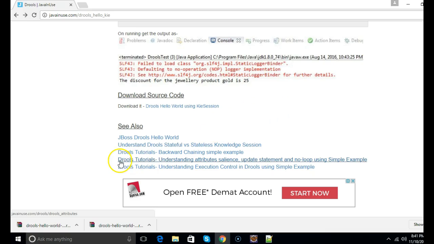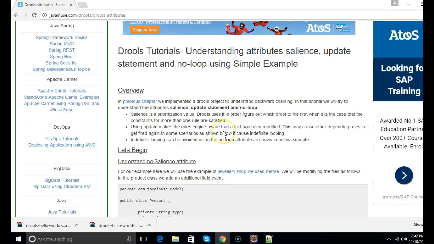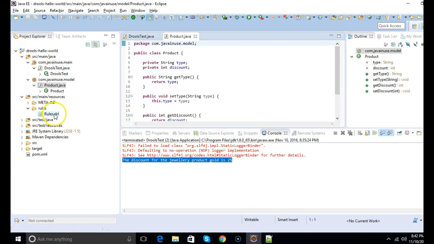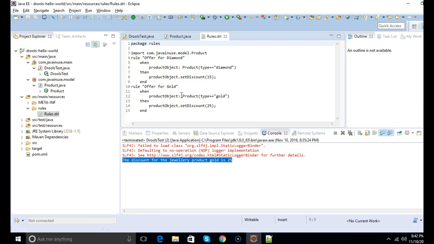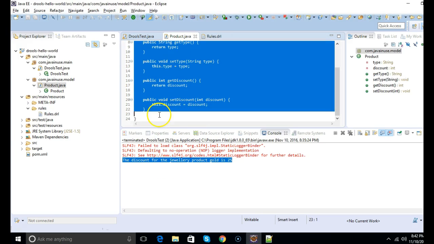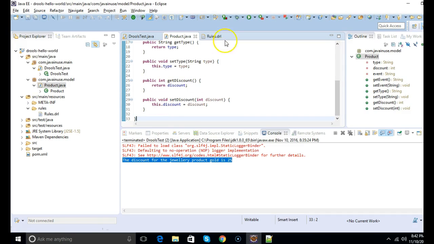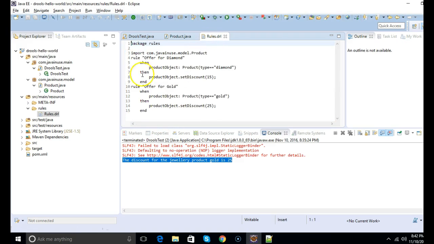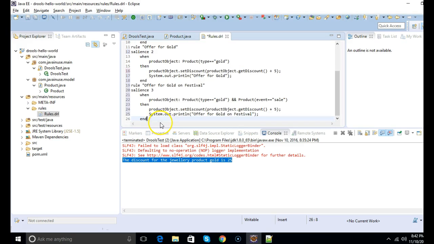Next you can go to this tutorial, rules tutorial, understanding attributes, salience, update statement and no loop. Here in this project we have the class Product and also the rules file that we implemented previously. Just copy this Product class. I'll explain what we have done in this. Let's currently just copy this, and also the rules file. Remove the salience attribute for now.